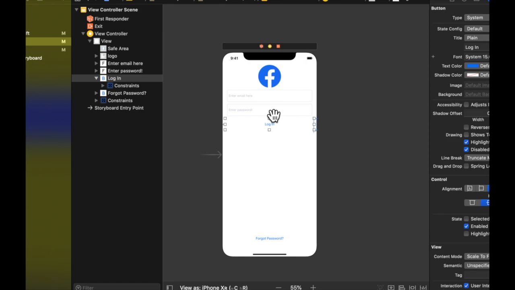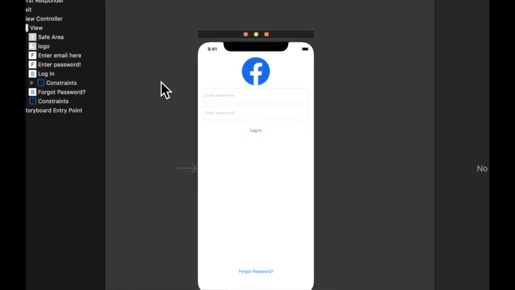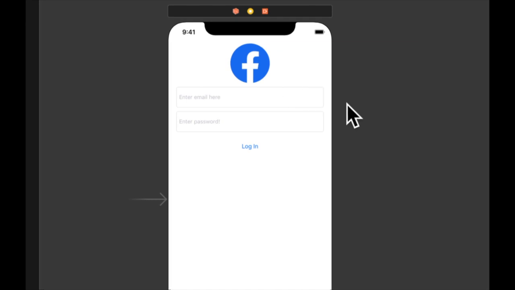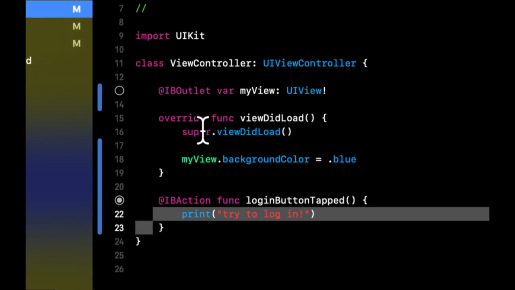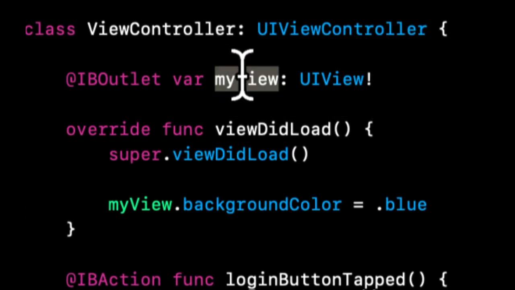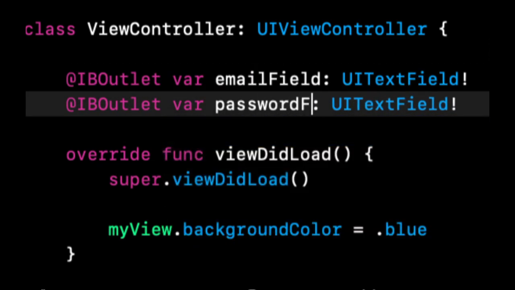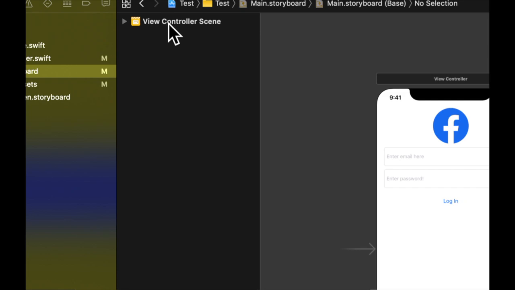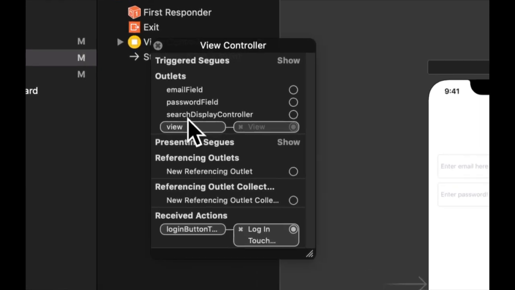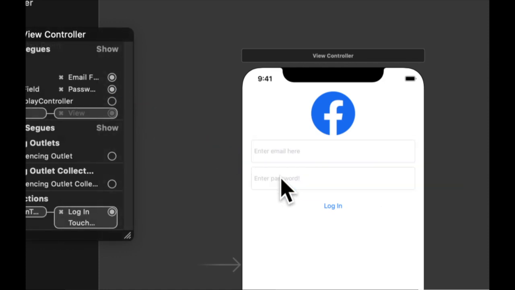So a little bit of a challenge question. How do you think we would get the actual text that the person entered outside of these two fields? If you answered, make an outlet for both of them and you can reference their properties from the outlet, you are correct. So let's go through making those two outlets so you can see in practice how it works. Again, we have this IB outlet for my view from our prior video. Let's call it email field. It's going to be a UI text field. And let's copy and paste this and call this one password field. And we can head back to our storyboard, right click the view controller that owns these particular outlets. And you can see them right here. Let's connect the email one to the top field and the password one to the bottom one.